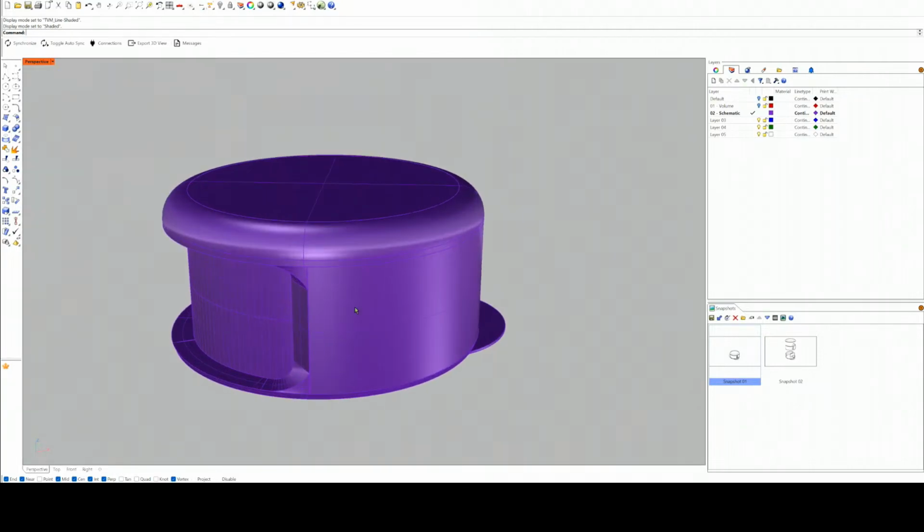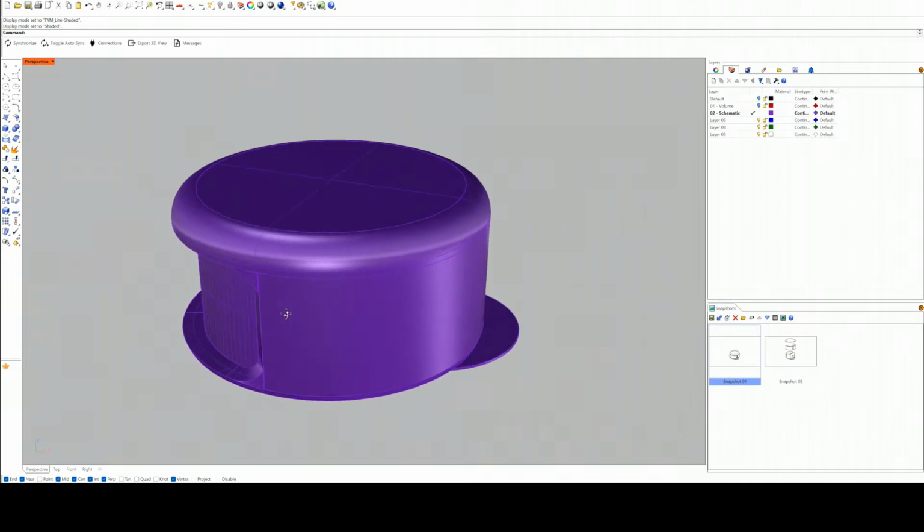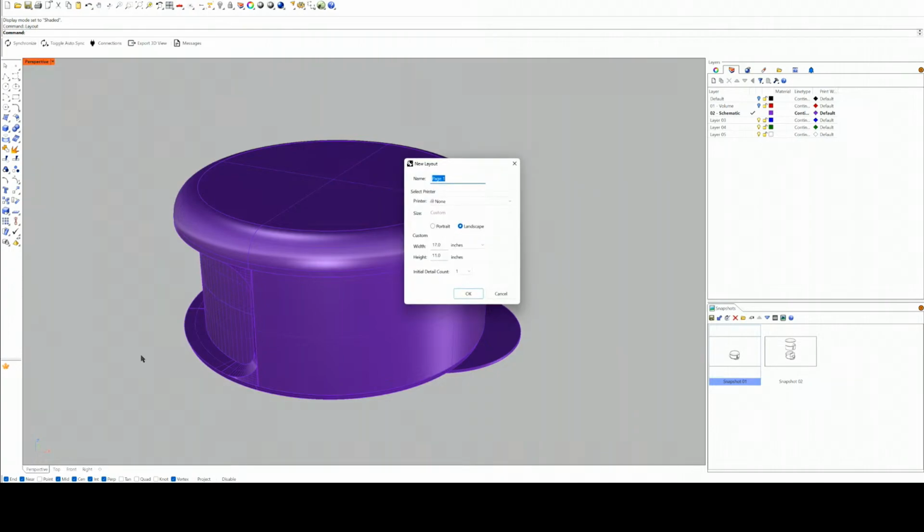So in order to start doing our sheets, we're going to actually change our workspace in Rhino a little bit. I'll first type in the command layout, and there we go.